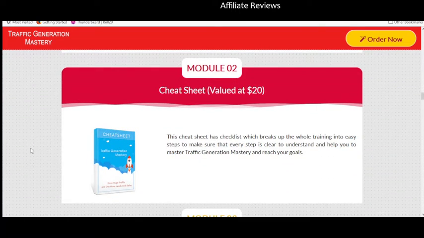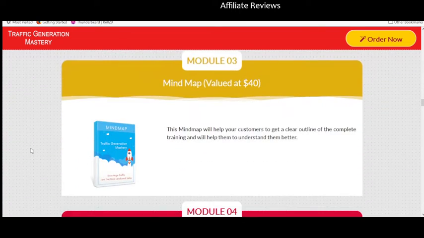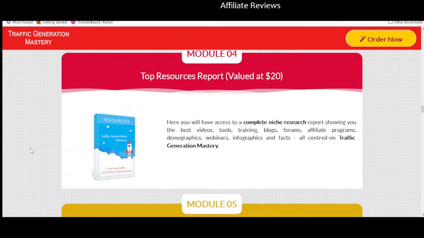Module 2 is a cheat sheet. I love cheat sheets, I love mind maps, I love resource reports. The reason is that all of those are great as little bonuses to give away. They're great to say, hey, this is free, just give me your email address, and suddenly you're adding people to your email address list.